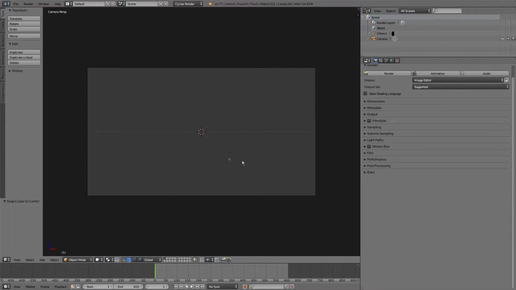So now we have come pretty far. We have done a really nice setup. Now we're going to press Shift A, if you didn't know how to set up this menu.